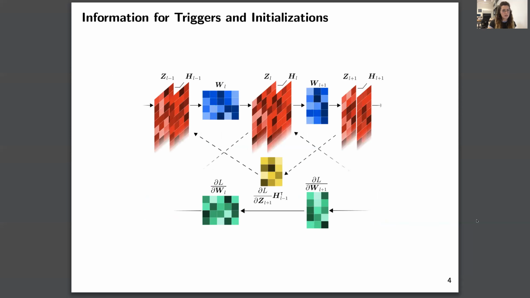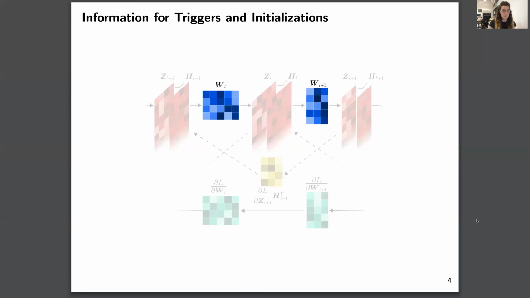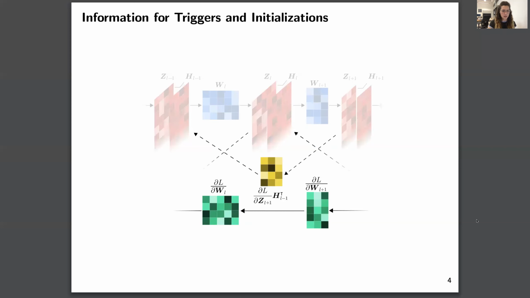To design a neurogenesis strategy, there are three main sources of information available: activations, weights, and gradients, including an additional auxiliary gradient that intuitively represents the potential gradient if neurons from alternating layers were connected.